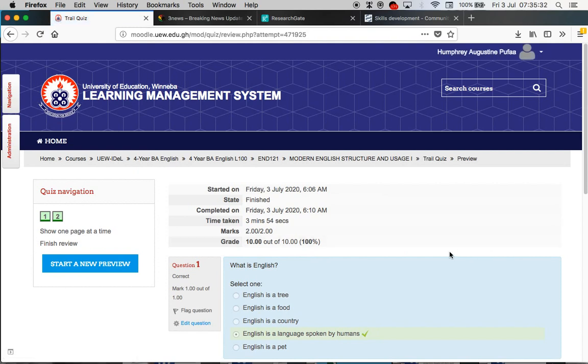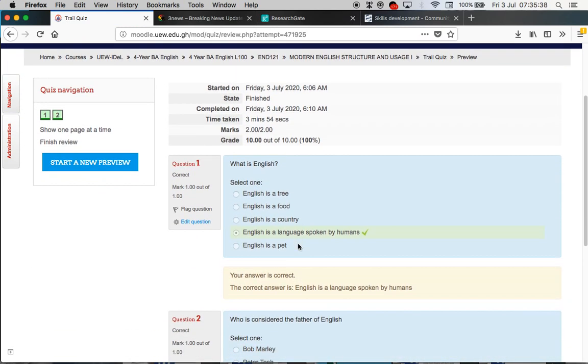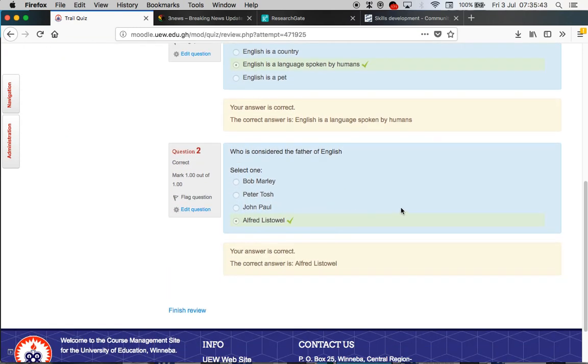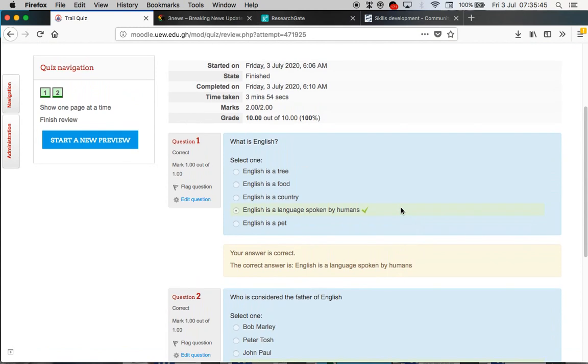But if you're very sure, you simply click on submit all and finish, just like I have done. And here it is. It is done. Immediately you're done, you see the grading. So the first one had it correct, the second one is also correct. But then there are 2 options. You could either see your grading right after the quiz, like I've just finished, or not.